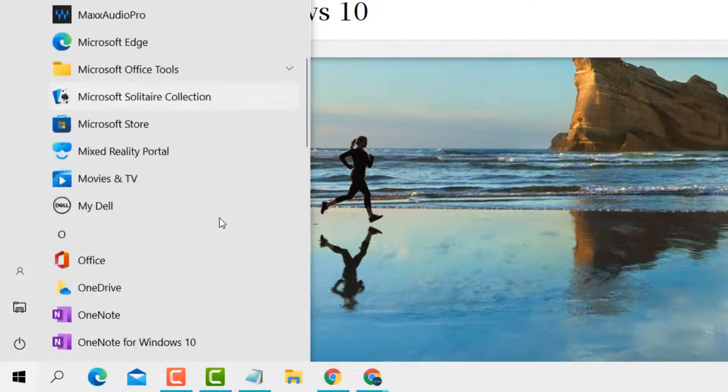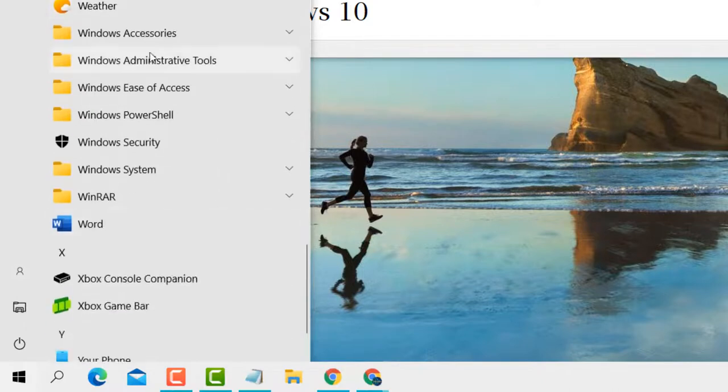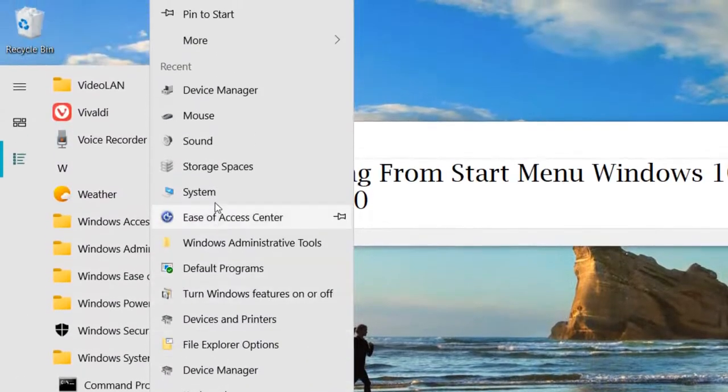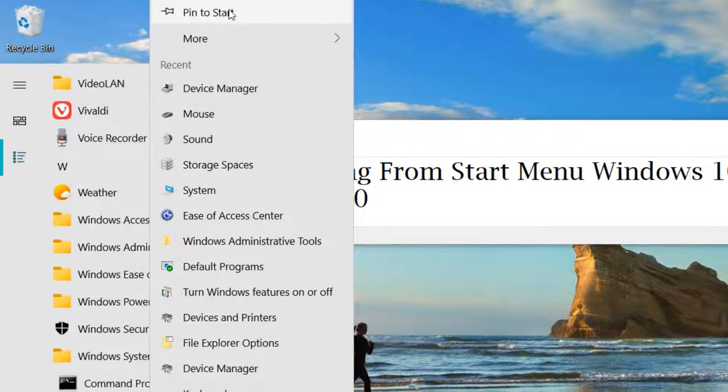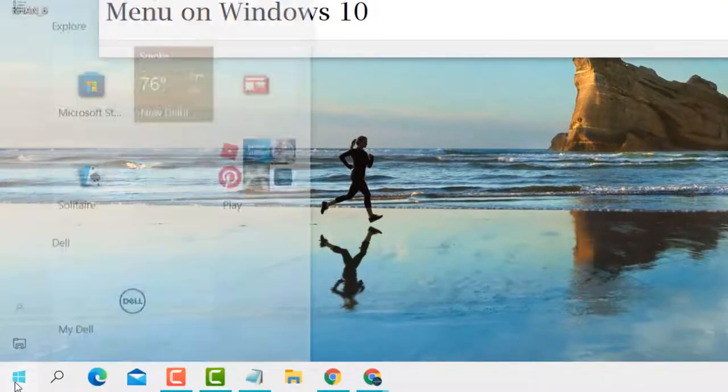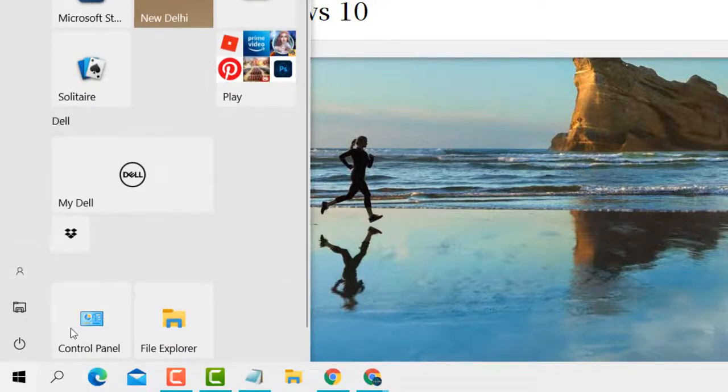Now scroll down, click on Windows System, and here is control panel. Right click on it and click on pin to start. That is it.